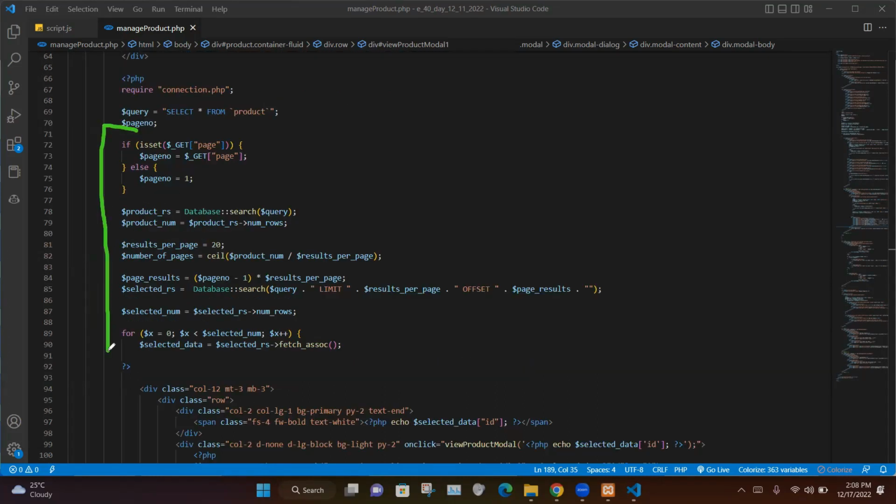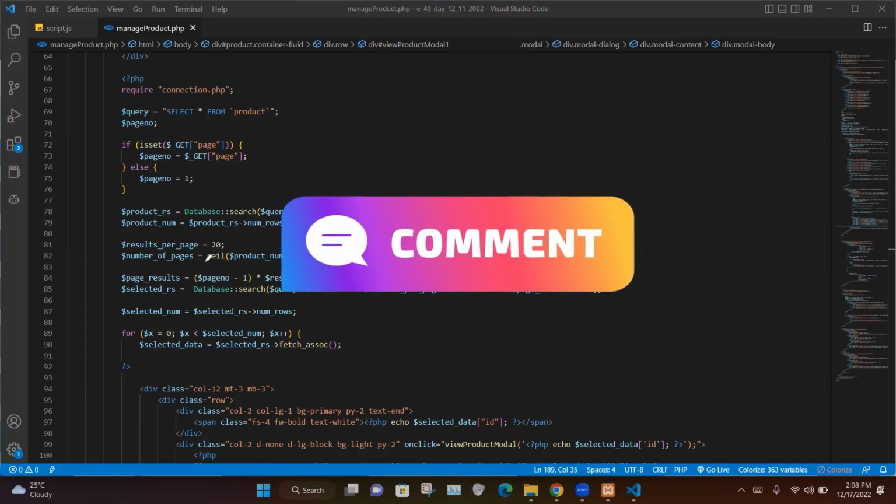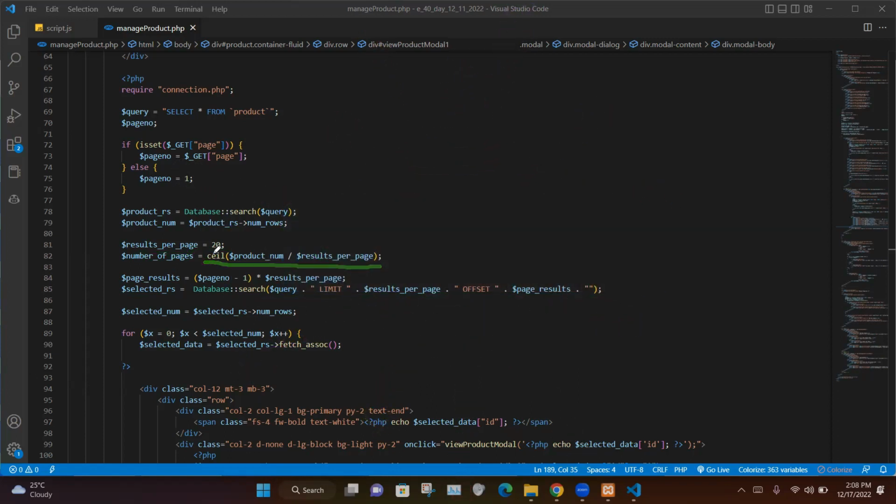We use this part for our pagination. From here we have run that query and we have stored that result set in variable product rs. In the next line, we have checked how many rows are available in product rs variable, and we have stored that value in product num variable. Then in here we have created a variable as result per page and we have given its value as 20. Then from here we have calculated how many pages are going to be needed, and we have stored that value in variable number of page.